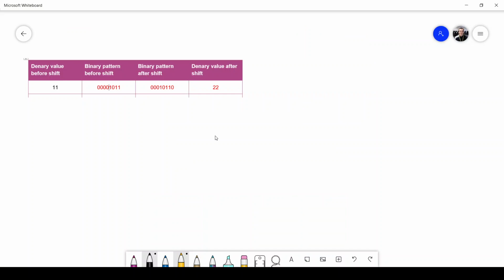So we're going to go through that one again, but this time showing the working out. The question said we have a denary value of 11. Let's go in a sensible colour. We have to first of all say the binary pattern before the shift.